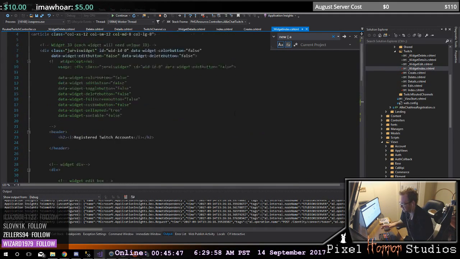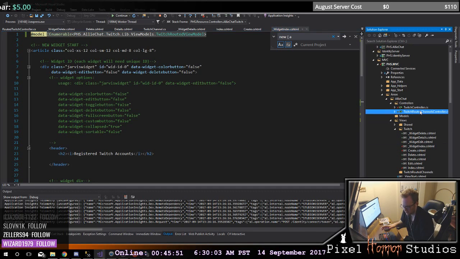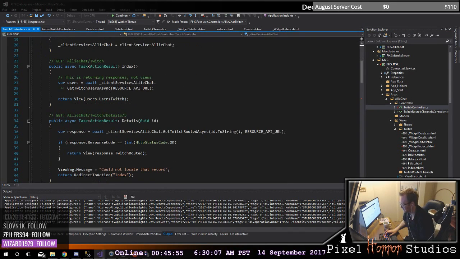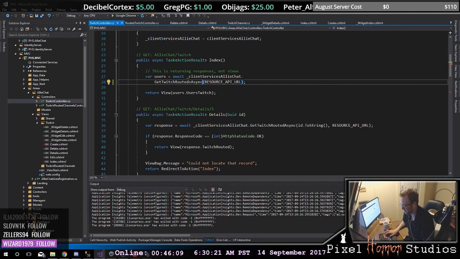And now it should be passing the right one. But I need to check my controller, because where this is polling, here, this needs to be my get Twitch routed asynchronous from this router ID, and then also a routed async, just like that.